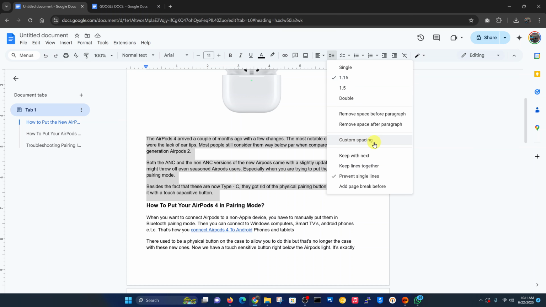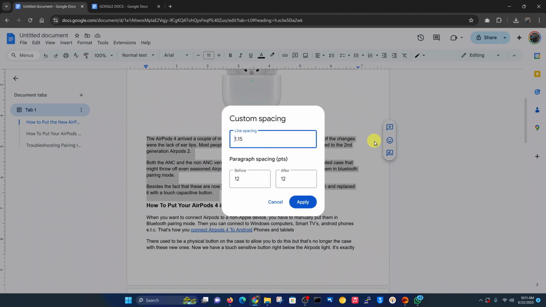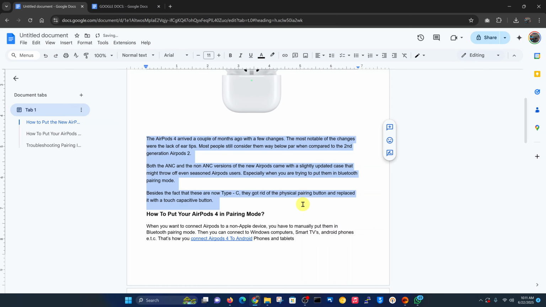Now, also, if 1.15 is too tight for you and 1.5 is too wide for you, you can actually go and select custom spacing. So let's say you want 1.35. Let's say that's what you want. Okay, so you can just come here and select a specific spacing. So 1.35, you can type it in there and then click on apply, and that's going to apply the exact line spacing that you want. All right, so that is basically how to adjust or change line spacing in a Google Docs document.